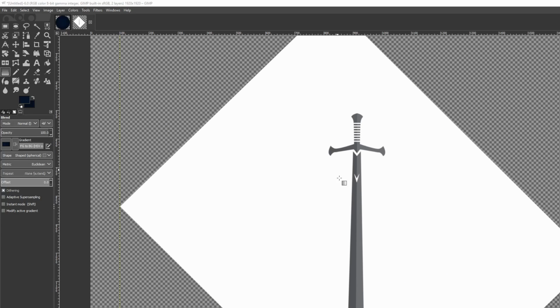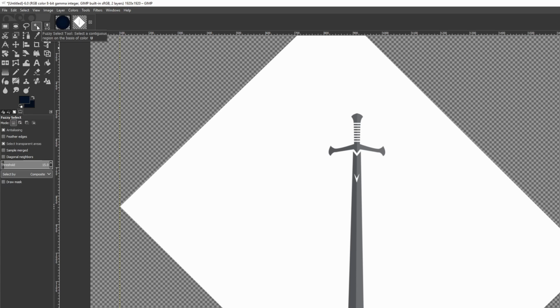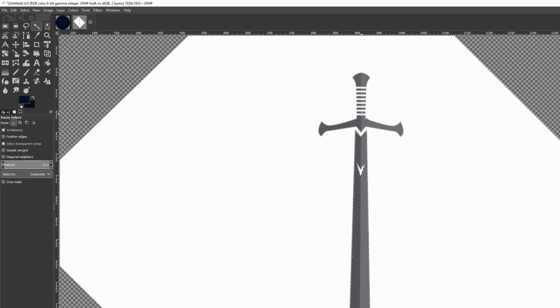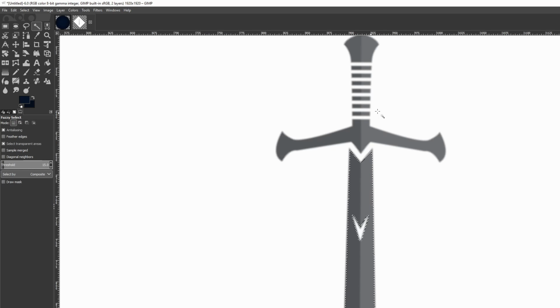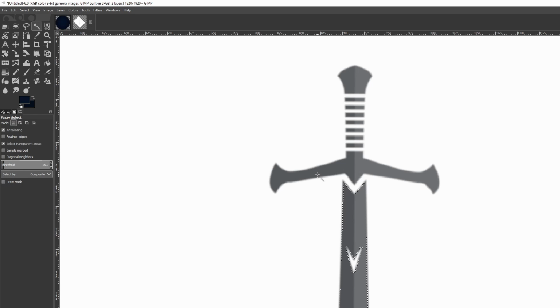Alright, so once you've got a sword for your logo or a stock image, whatever you want to do, you're going to want to start selecting it so you don't have all the extra white space on the sides. So I use this magic select tool, fuzzy select tool. It's the wand looking one. And then start clicking, and for all the additional selections you can hold shift and click some more. You can use control and your mouse wheel up to zoom in, and then hold shift, click, click, click.